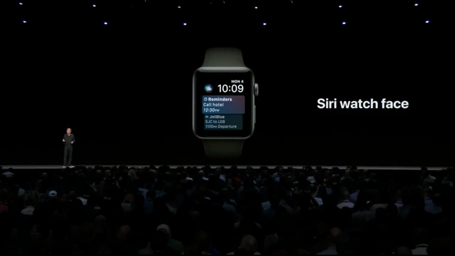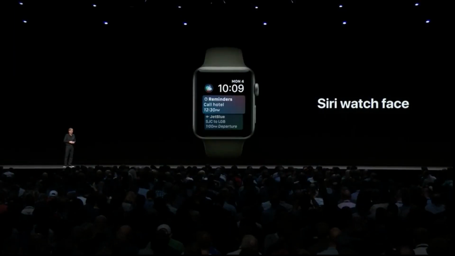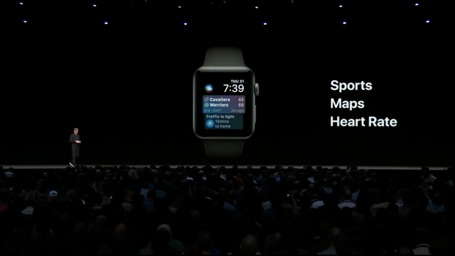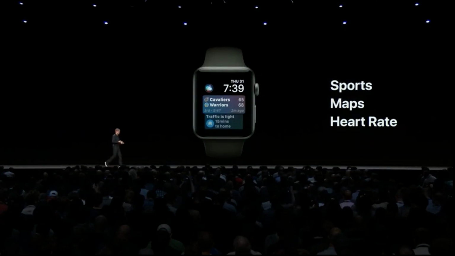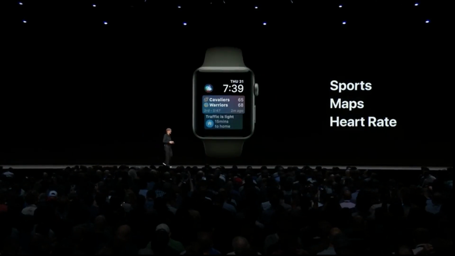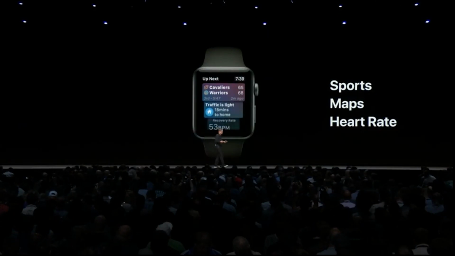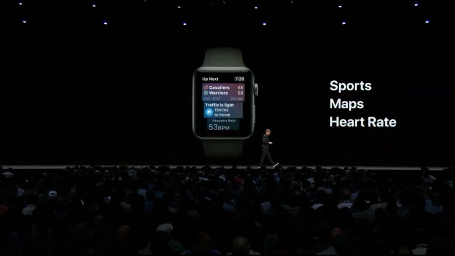We're making some great enhancements to the Siri watch face now. First, we're adding new content. So now you can get live sports scores, you can get commute time home or to work, or you can see your heart rate, for example, after a workout or your resting heart rate.